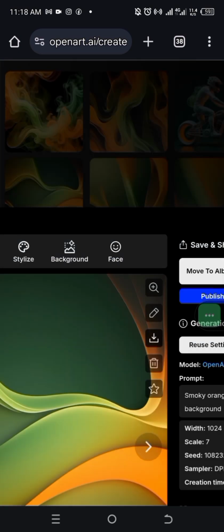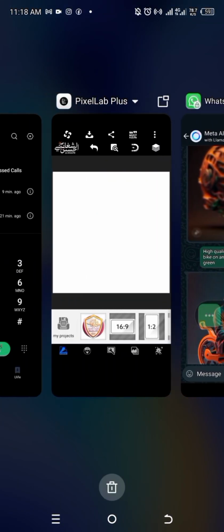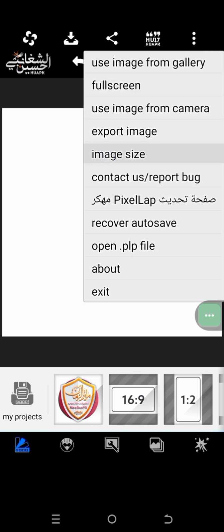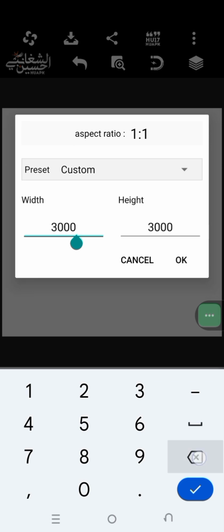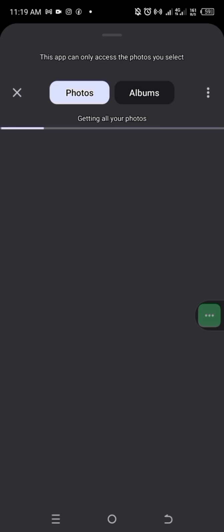So the next thing I'm going to do now is to come into my Pixel app and import those downloads. Yeah, so now, the first thing you have to do is you have to choose your design size. You come up here, this 3-dotted icon, come to image size, and then the image size for Switch logo is 800 by 800. So that's the image size. Then you come up here from gallery, and then you select the image, mark OK.